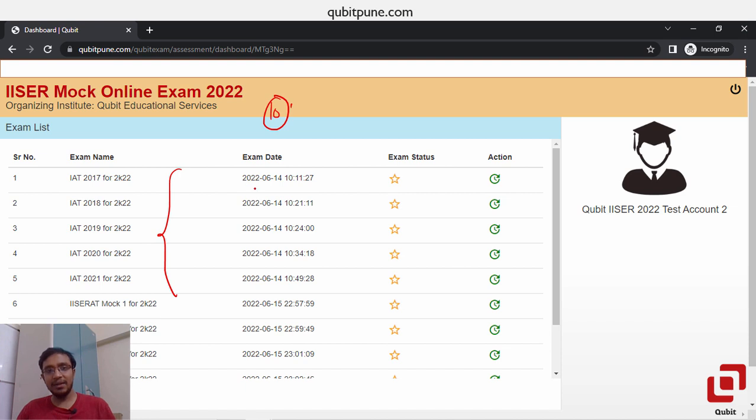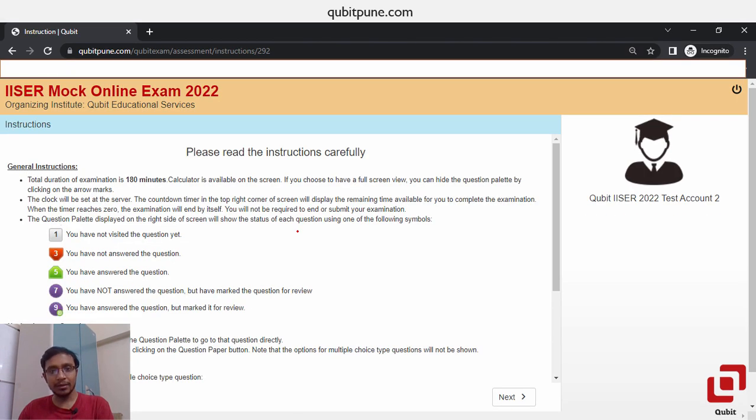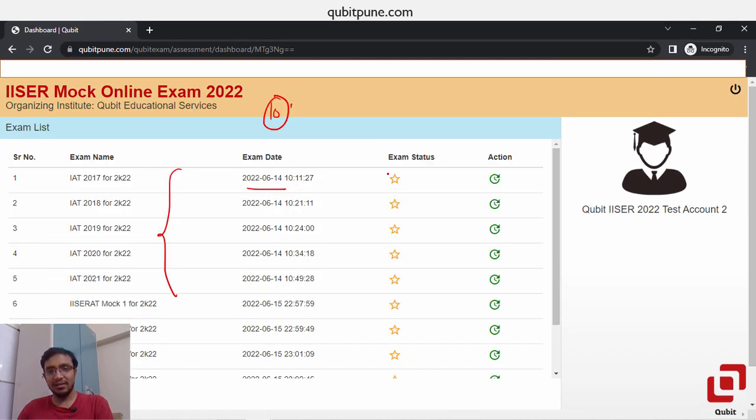These exam dates here basically indicate the last day to give those exams, and the IISER exam is in the second week of June, I think the 12th of June. So all these exams are before that. You can write these tests anytime before the IISER Aptitude Test 2022. This yellow star means you have not attempted that exam.